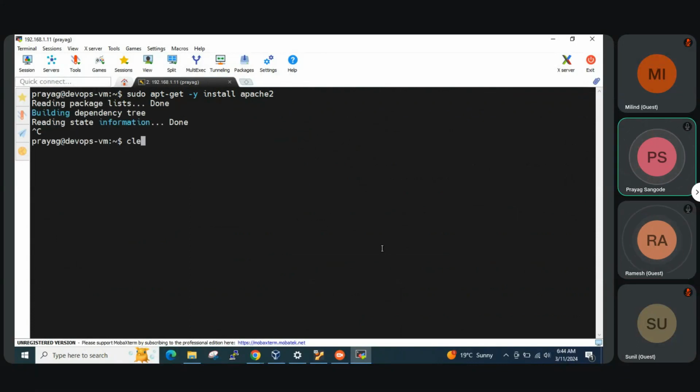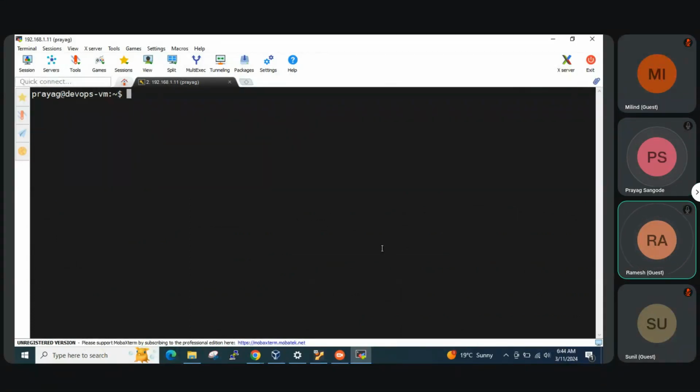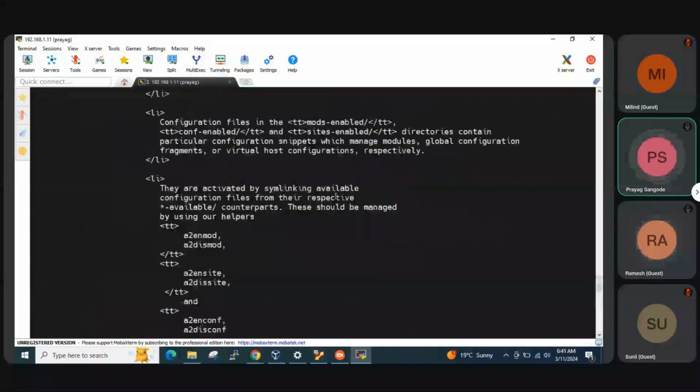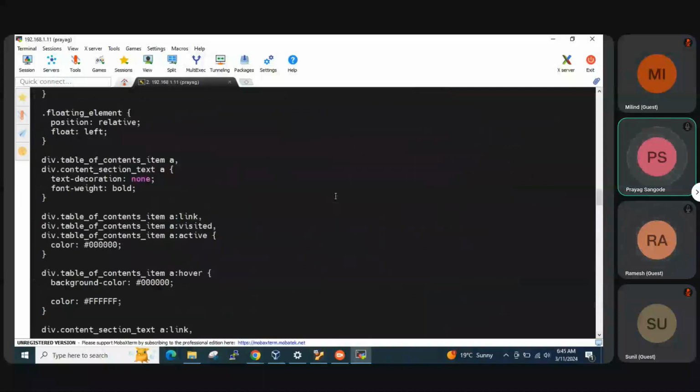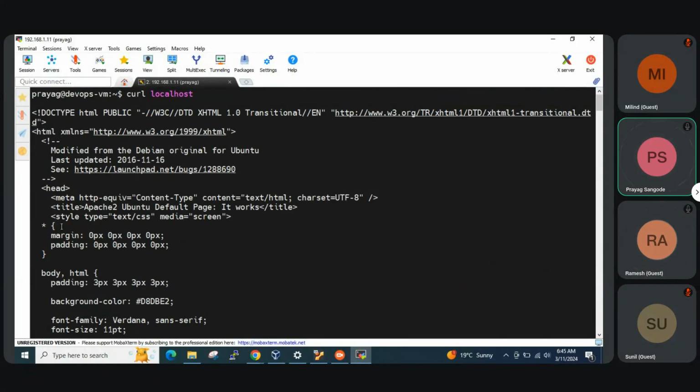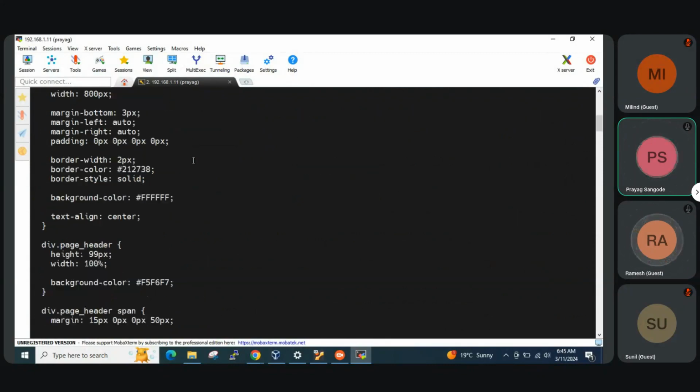So whenever we install Apache, it will have a default web page which gets displayed on port 80 of the VM on which we have installed Apache 2. If you do curl localhost, it gives us a sample HTML page which it has installed by default. Apache has placed an index.html page, which gets displayed.